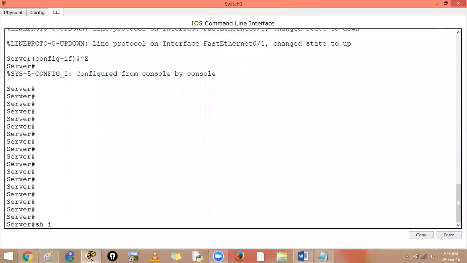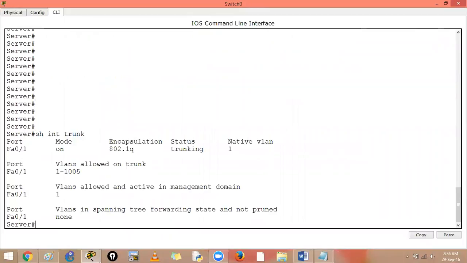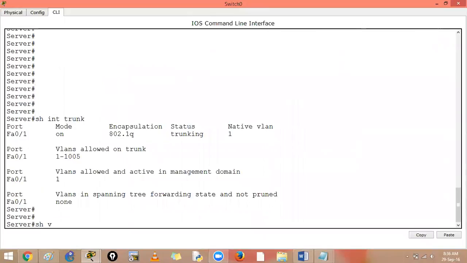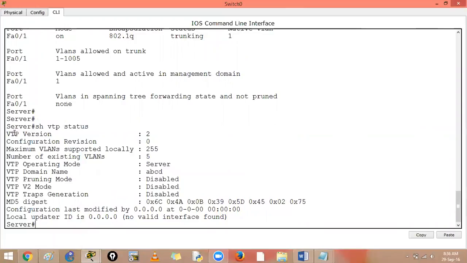Let us see. Show interface trunk. Automatically, because of dynamic trunking protocol, the other device forms a trunk with us. And show VTP status will tell us the status of the VTP going on. So this is the version number 2 going on. Every time you do any change to the VLAN database, it will increase the revision number by 1. As of now, there are 5 VLANs already existing: VLAN 1, 1001, 1002 and all. Domain name is this, domain mode is this, and this is the MD5 digest. As of now, we have configured everything.